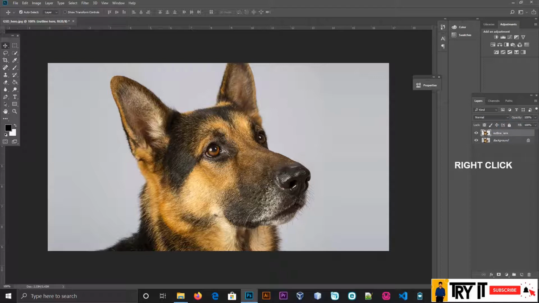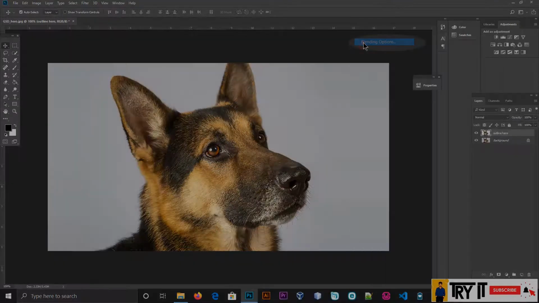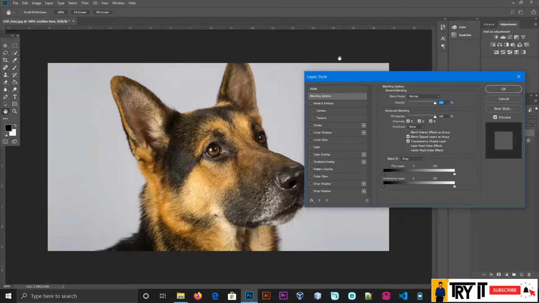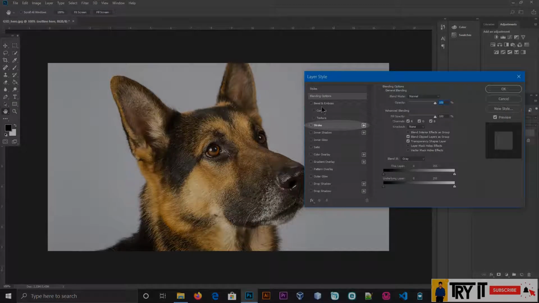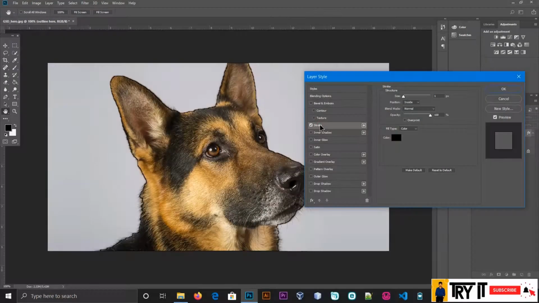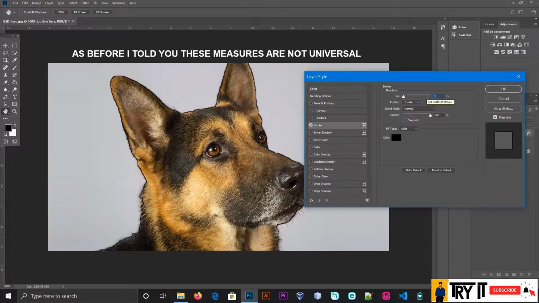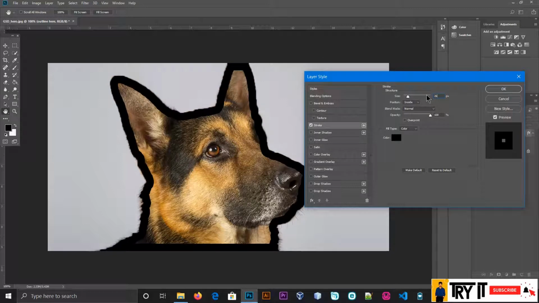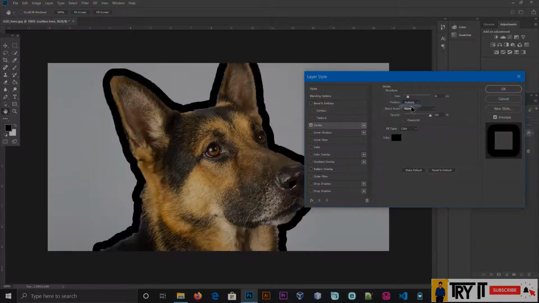I'm going to rename it, and what you have to do is right click and choose the blending options, and next you go to the stroke option, and now follow what I'm doing. And again I'm telling that these measures are not unique and universal. It can be changed according to your preference.